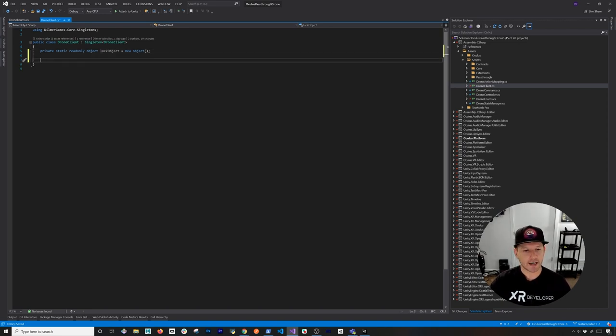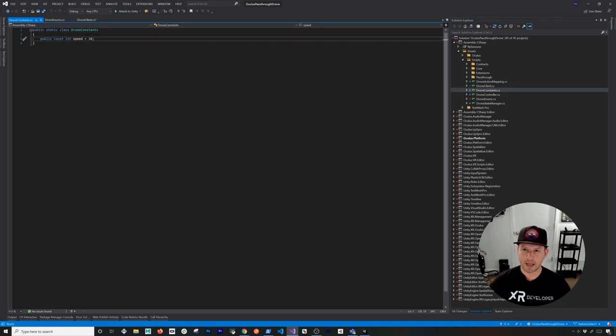So the next thing that I need to do is specify different variables that we're going to be communicating with. I was actually going to add them in here, but I'm going to go into constants. I already have a speed in here. I'm just going to go ahead and change this to say drone speed. By default, we're just gonna keep that as is, and this doesn't need to be static actually, because we're gonna be adding this as constants.